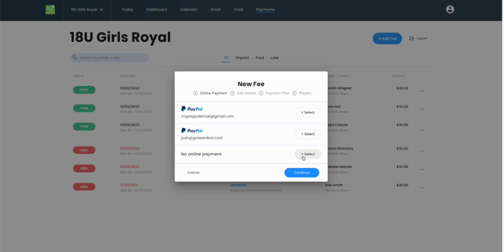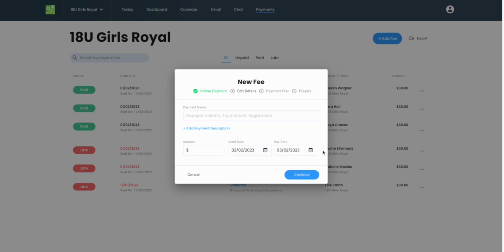You can also select no online payment if you want to accept cash or check and just have it in TeamBot's records for your players to see. But we'll select Josh at GoTeamBot. We'll hit continue, and now we can type in Winter Tournament. You can add a description if you'd like, and then we'll add in $100 for an even amount. Send date is when the fee will be sent out to your players, and due date is when it will be considered paid on time or paid late.